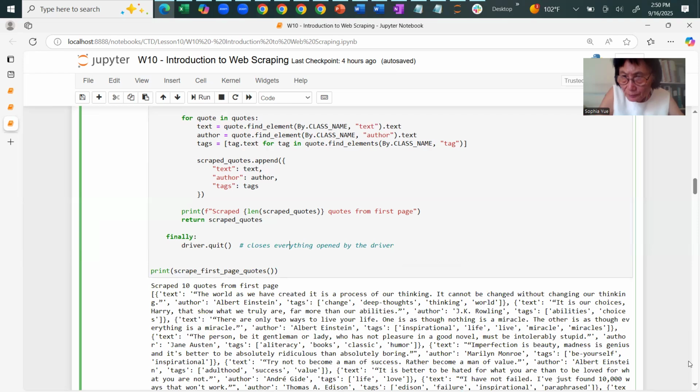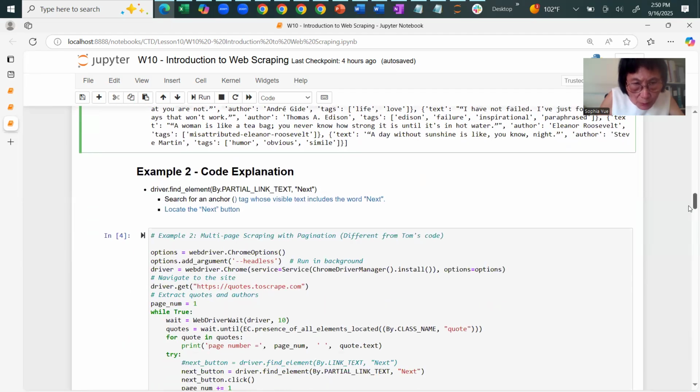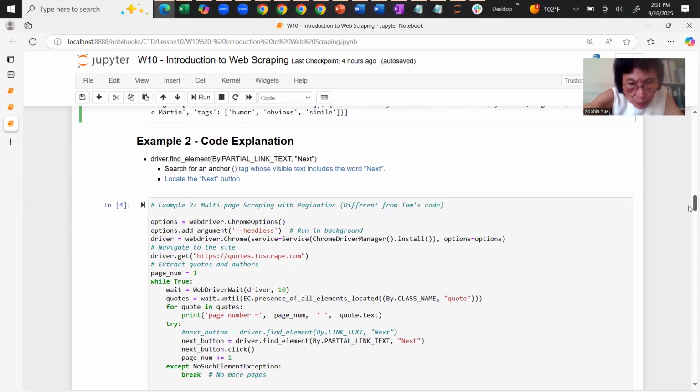The next one, we will do the next page. Remember, in the website the button is Next. It is relative to the link for the website. So we use the partial link text Next to get the information.